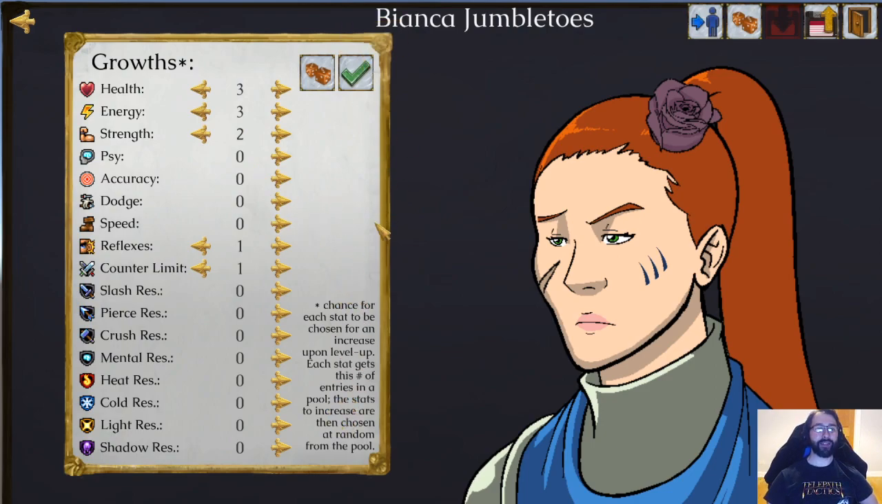Growths, they're kind of explained here. It's like having a deck of cards. For each point of growth a stat has, there is one card in the deck. The game shuffles the deck when the character levels up, picks the top two, for the most part, from that deck. For instance, there are going to be 3 health cards, 3 energy cards, 2 strength cards, 1 reflexes card, and 1 counter limit card, for a total of 10 cards. 3 plus 3 is 6, plus 2 is 8, plus 1 is 10.